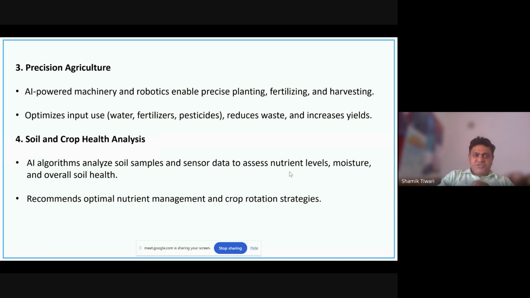Precision agriculture is another application of AI in agriculture. AI-powered machinery and robotics enable precise planting, fertilizing, and harvesting. It optimizes the input use of water, fertilizers, and pesticides. It reduces waste and increases yields. This is why it is referred to as precision agriculture, or precision in the process of farming.